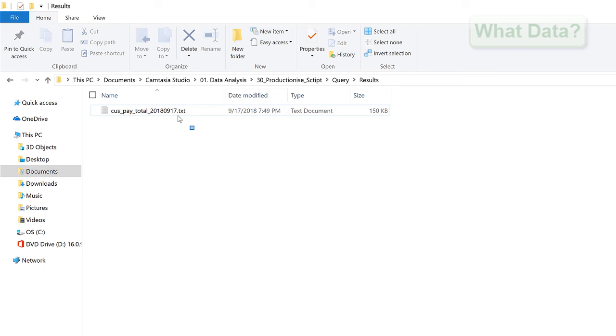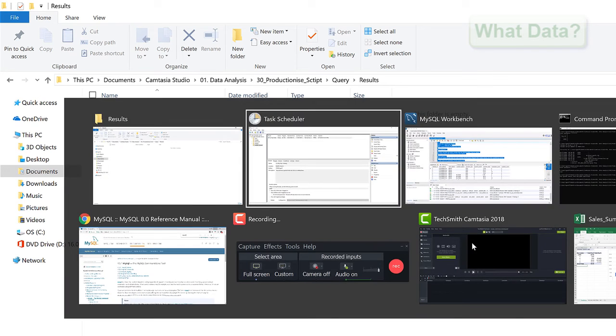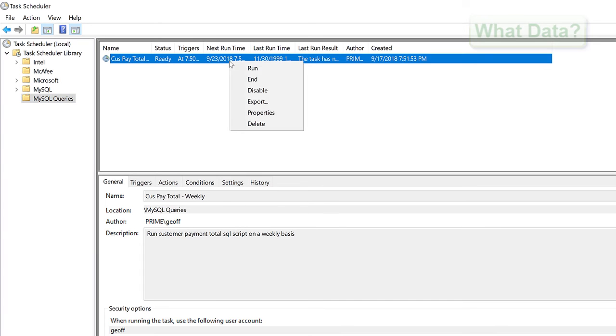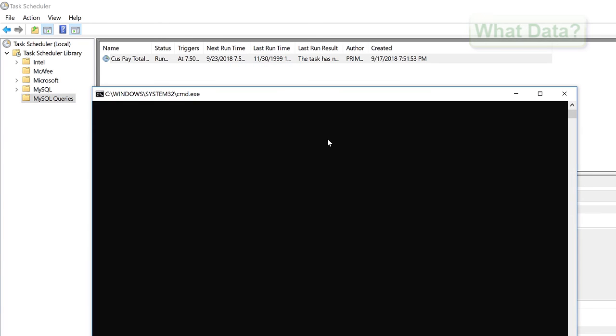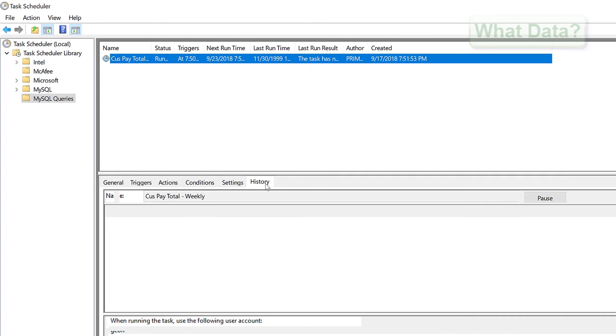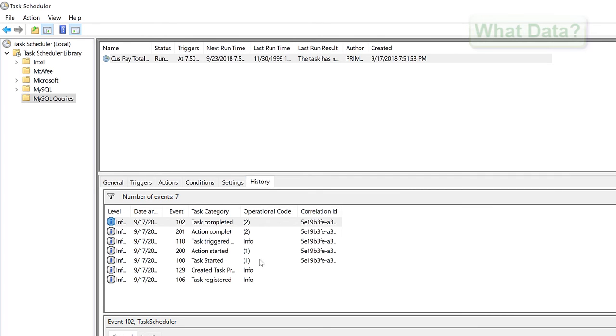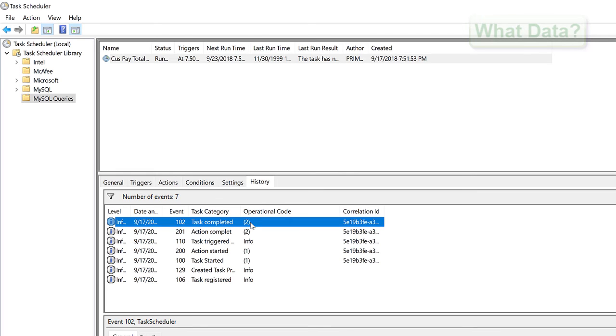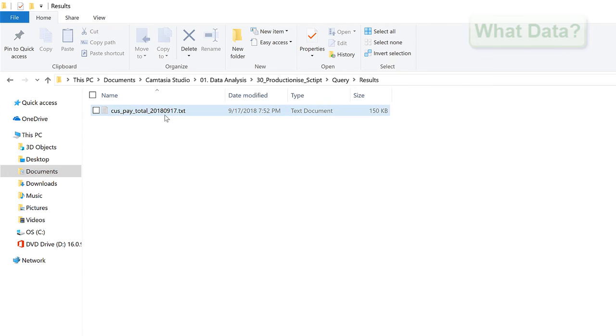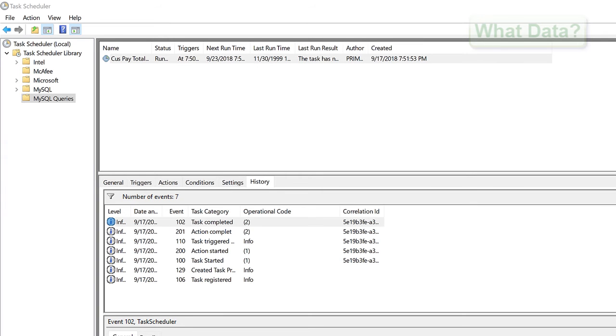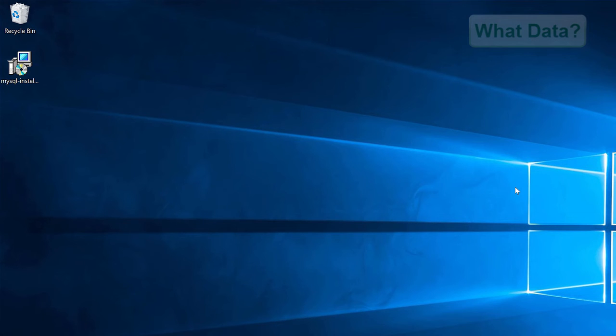Once again, if we want to test that the scheduler is running, we can delete our file and click on run. And we can see we have an operation code of 2 informing us that has run successfully. We can check our output folder and we can see that our file has been created. That concludes this section on how to use the MySQL command line.